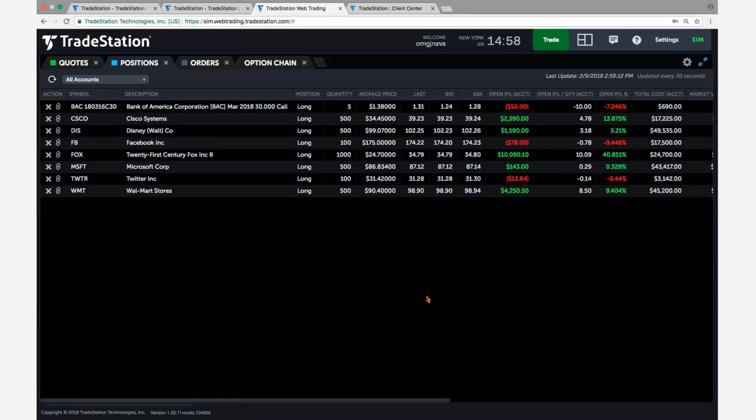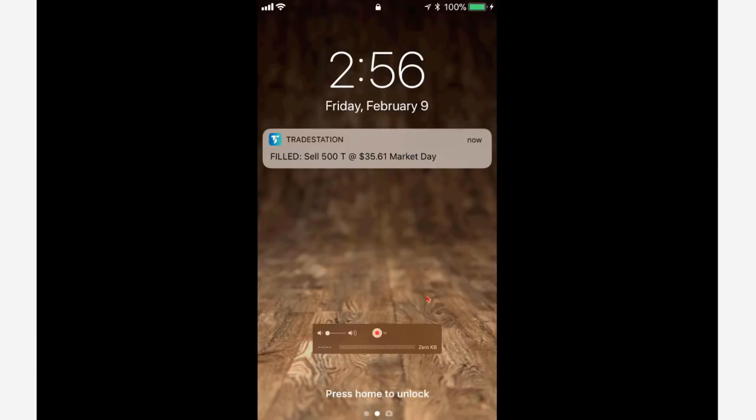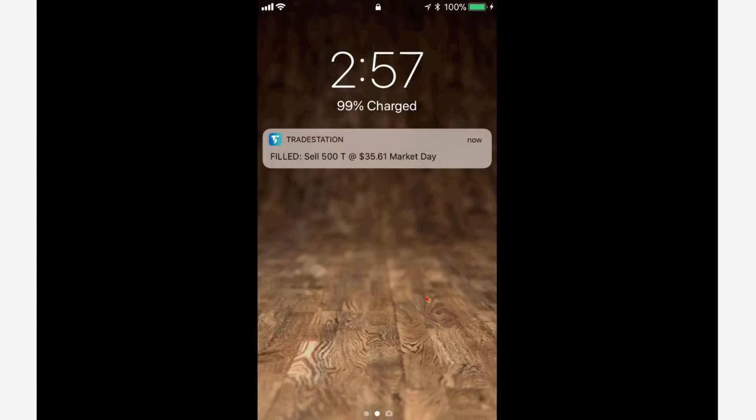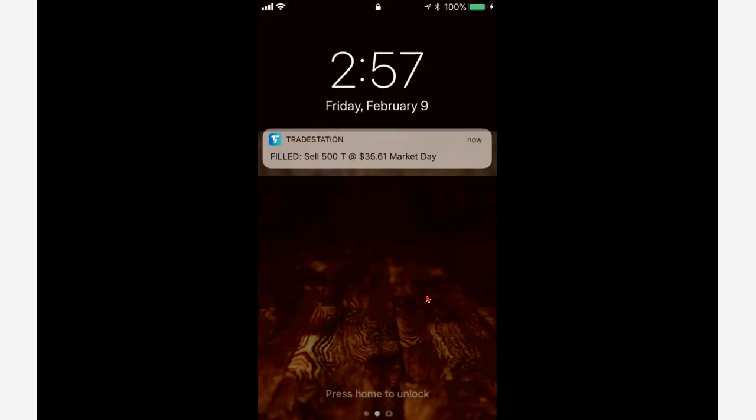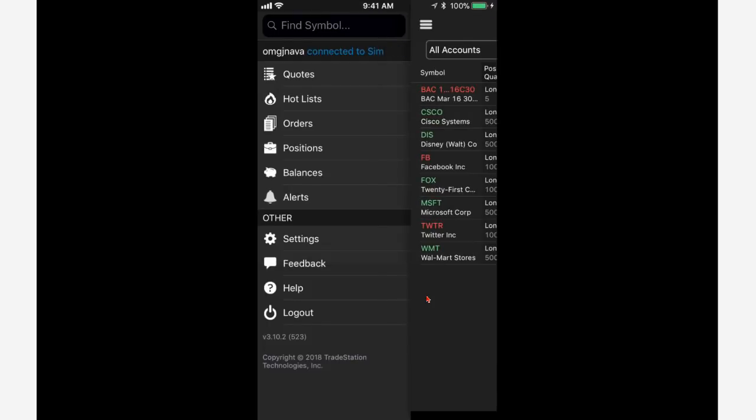I want you to see what happened here on my phone. So I'm going to switch to my phone screen and take a look. I get a notification telling me that I got filled on my selling transaction for the 500 shares of AT&T, and my fill price was $35.61. That's push notifications. Every time an order is filled, you're going to get those notifications on your phone. So I think it's very convenient to have the TradeStation mobile application installed on your phone, because you're going to get these notifications as well.